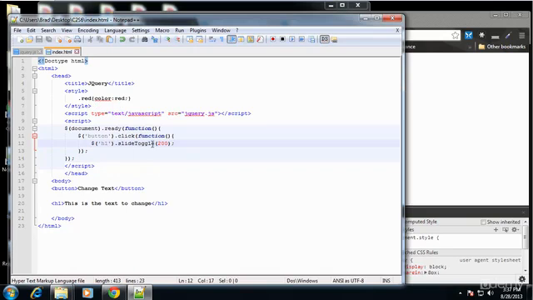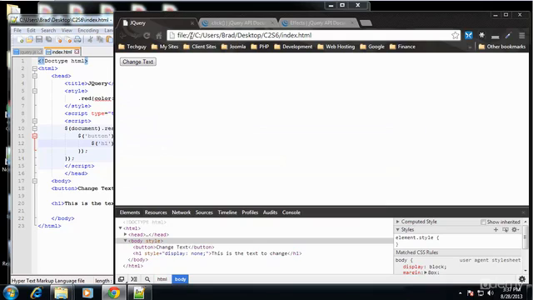We can just keep chaining different things. So let's say .html, and we'll change this again, we'll say change text. So we're just chaining on here. We're taking the H1 tag, changing the HTML, and then toggling the slide. Let's save that, and you can see it changed and it's slide toggling.